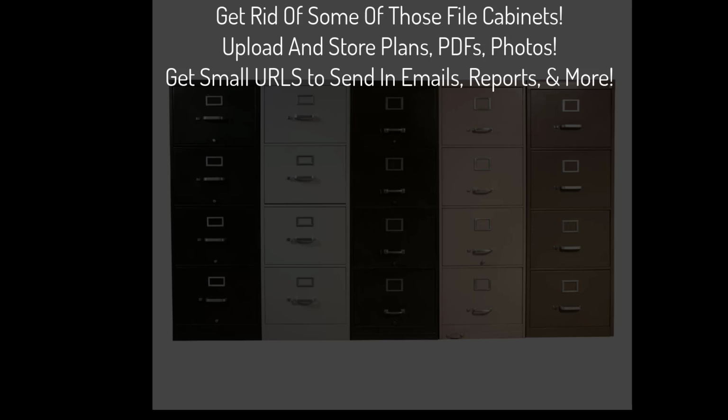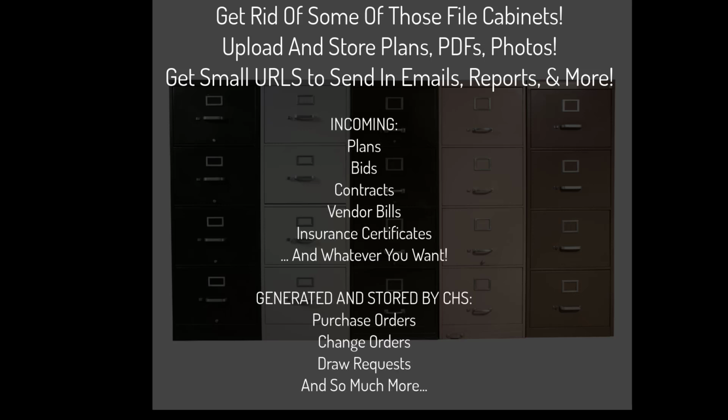You can get a URL to some reports, and some of the reports will have the small URLs printed on them, and since they're PDFs, they will be active links to things that are in the reports, like a list of vendor bills that you've posted and you've maybe uploaded a copy of the bill. You can do a report of all the bills and have a short URL in there. So there's incoming things that you can upload, like maybe plans, bids, job contracts, vendor bills, insurance certificates, and really whatever you want.